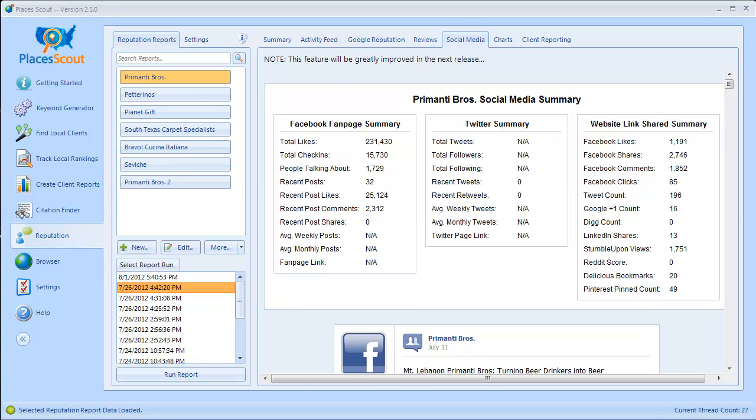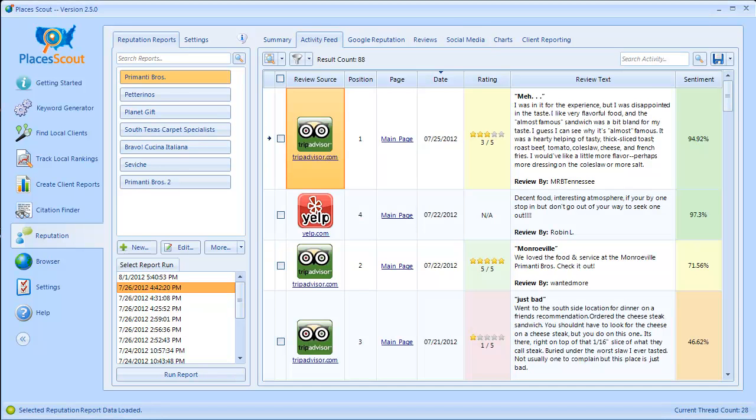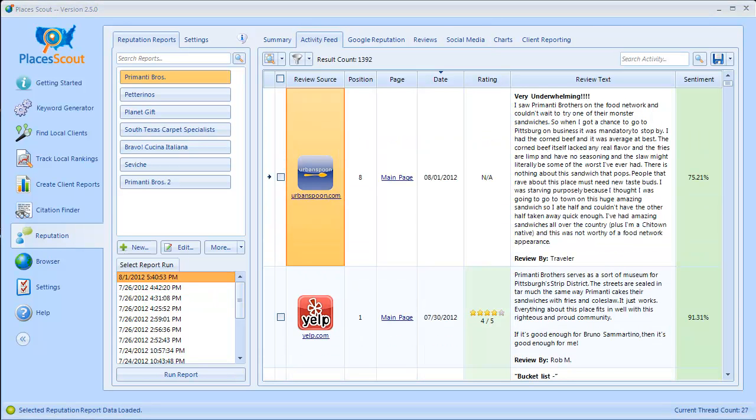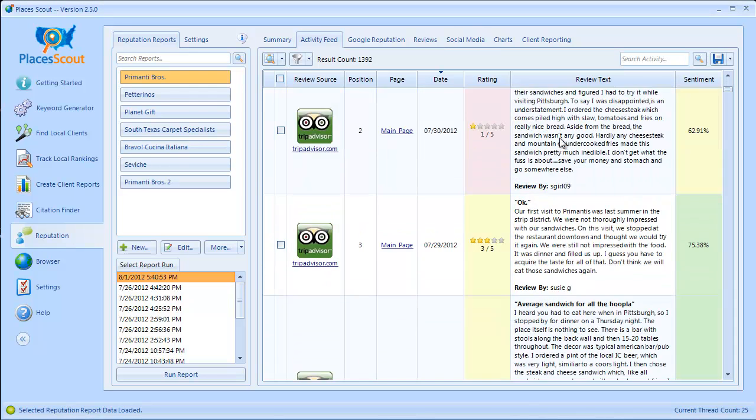So let's move on to the Activity Feed tab here. While the Google Reputation tab shows the Google reviews for the business, the Reviews tab shows the third-party reviews for the business, and the Social Media tab shows the social media posts for the business, the Activity Feed tab is going to be a combination of all three of those tabs. So you're going to see everything in this activity feed, from the Google reviews to the third-party reviews to their social media posts. So this is basically a list of everything.